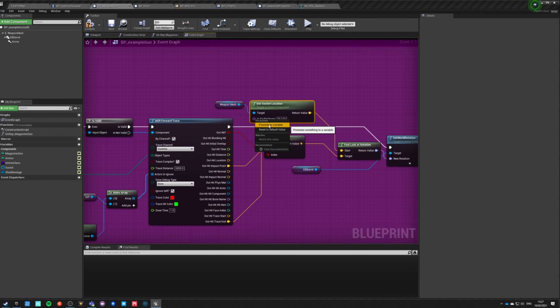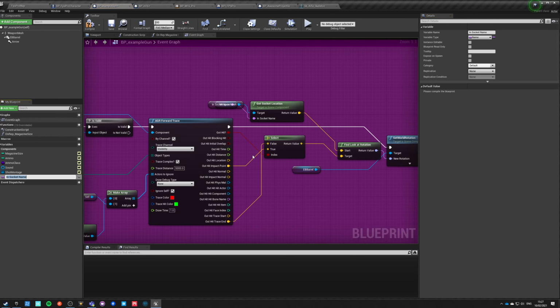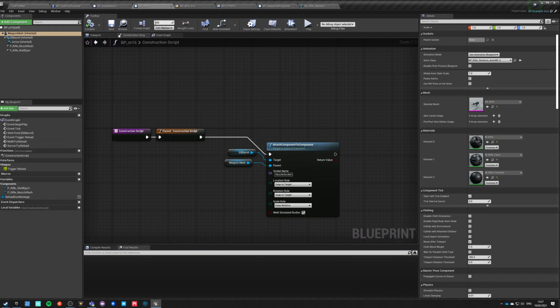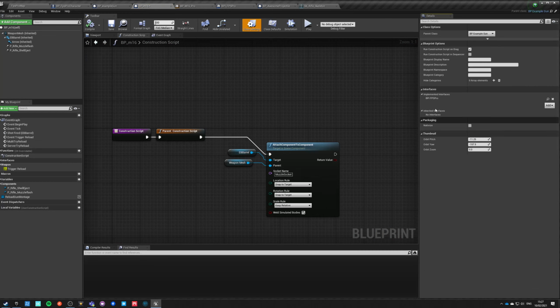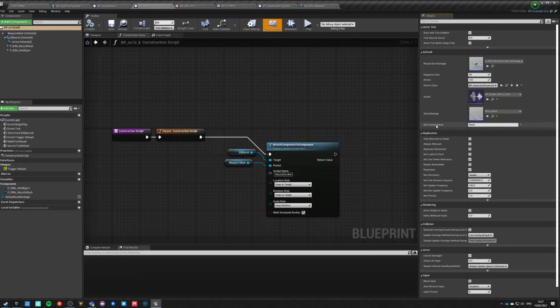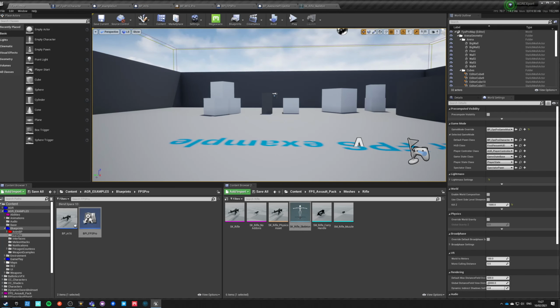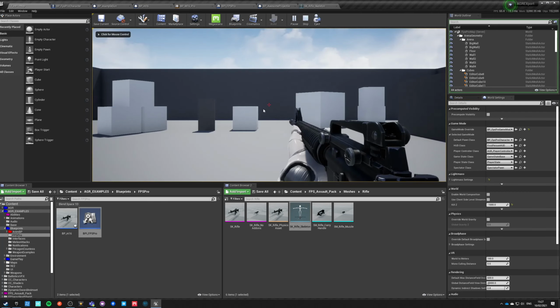a variable, and aim socket name. By default it's muzzle, but for our M16, when we go into class settings and defaults, we will find this one and we'll call it muzzle socket. So this will make a lot more sense to the BP now.